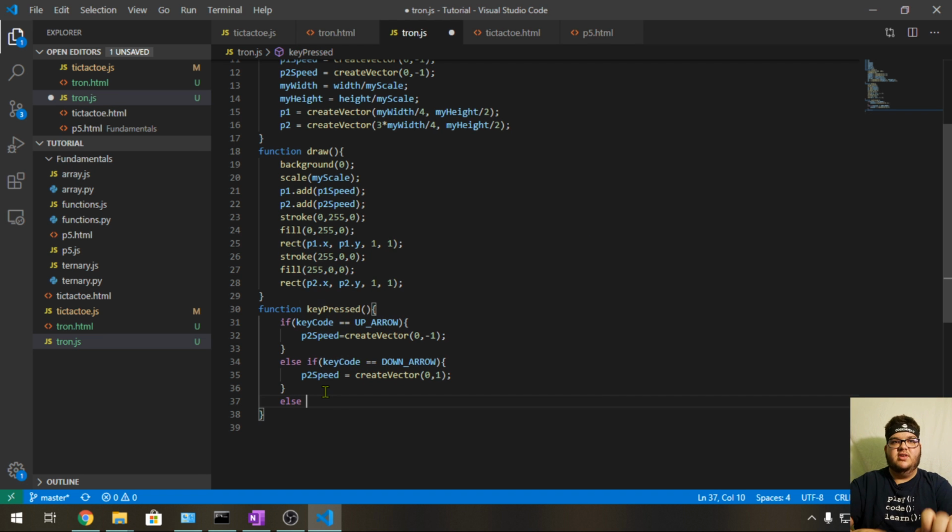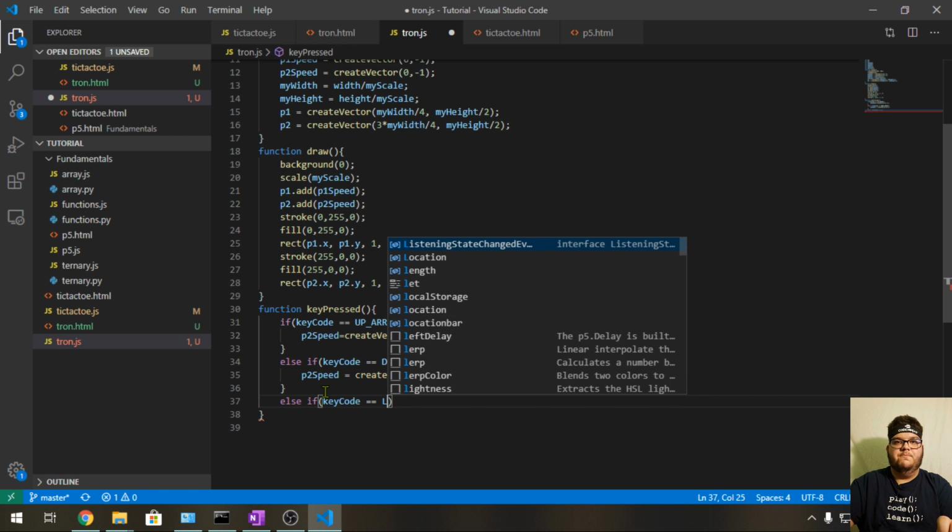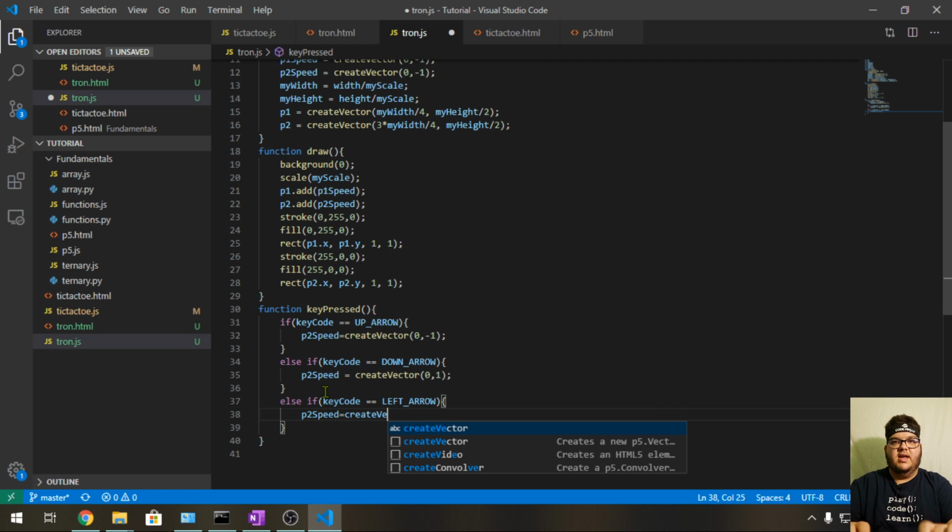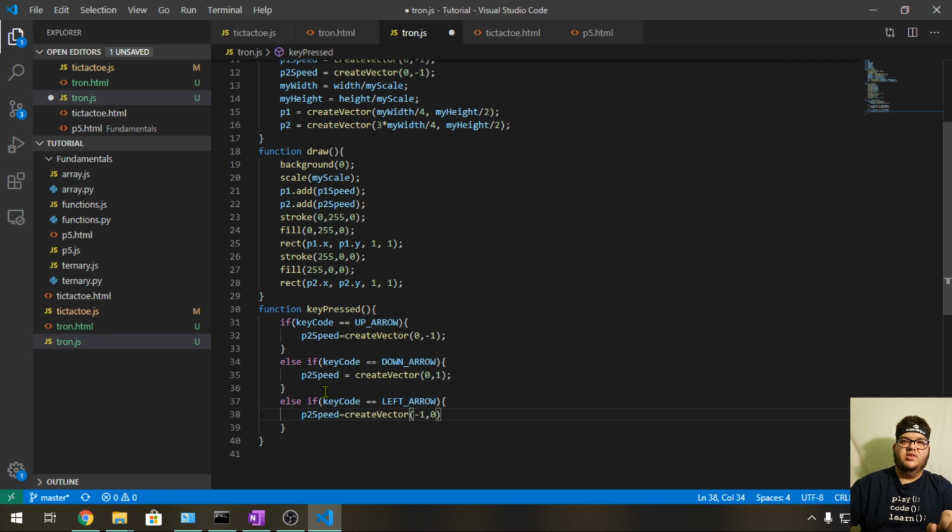So we're going to say else if keyCode equals LEFT_ARROW, all capital, P2 speed equals create vector, and we're going to say -1, so left would be -1, 0. I just realized when I do this, it's probably to the right for you guys, so let's say left that way.